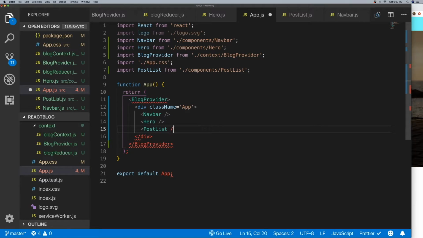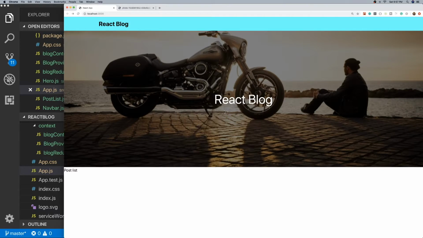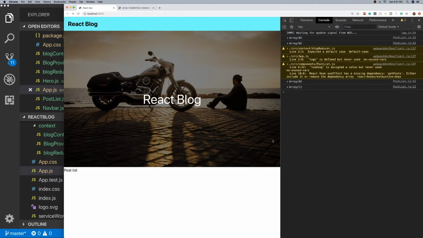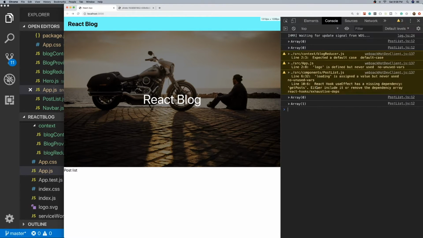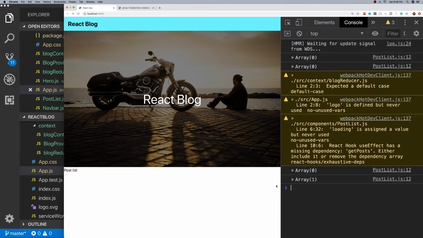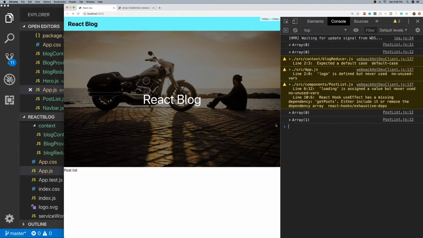And we'll import the post list component, save that. And let's go back to our app. So here is our post list component. Currently there's nothing there, but if we go to our console.log, make this nice and big so you can see it. And we have an array here, which currently just has one item, and that is the initial object that we had from our db.json file.